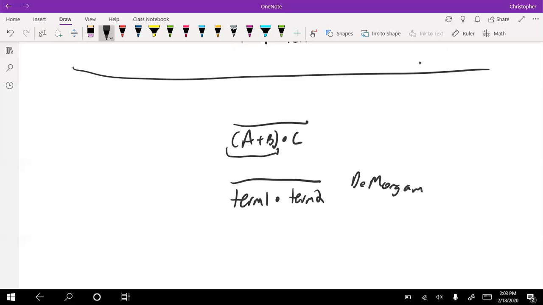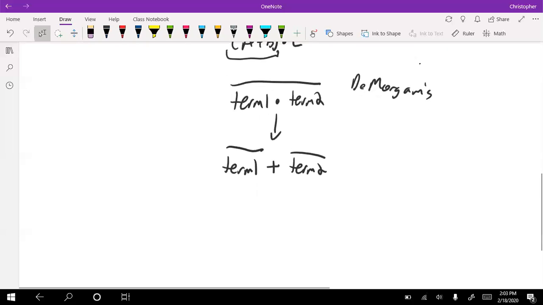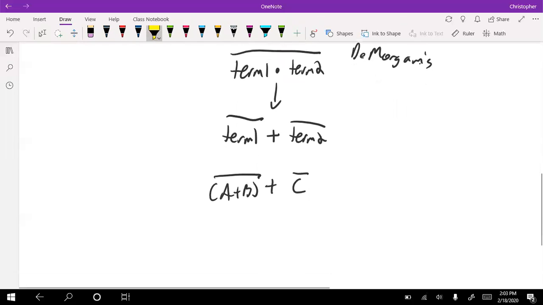When I perform DeMorgan's over this, what am I going to do? The AND becomes an OR. I have term 2 with a bar over it, I have term 1 with a bar over it. Now let's substitute in. Term 2 is C bar. Term 1 is A or B, and that quantity has a bar. Now once that quantity has a bar, that means I've got to keep performing DeMorgan's on it.